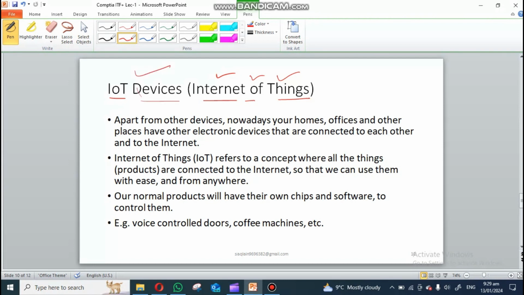So there are devices that are inserted into different things, like your door must have a small device, a chip or a computer, whatever we can say. That is what we call IoT devices. I've given some examples here. Voice controlled doors, we have been seeing voice controlled machines and all these things. These are examples of IoT.